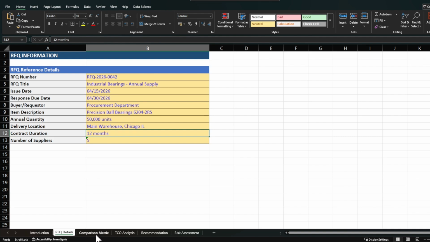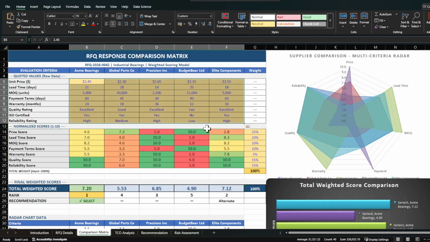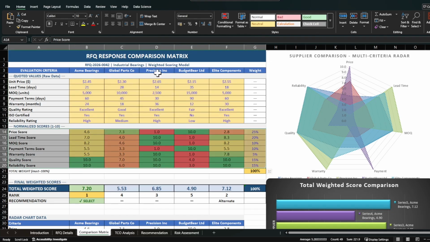Now comes the main part, which is the comparison matrix. In the comparison matrix, first of all, you will write down all of your suppliers and the criteria on which you are going to compare them. This section is a data input section where you write down the responses from a supplier, and then this is a normalized table where all of this will be converted into quantitative data and normalized to a scale from 1 to 10.